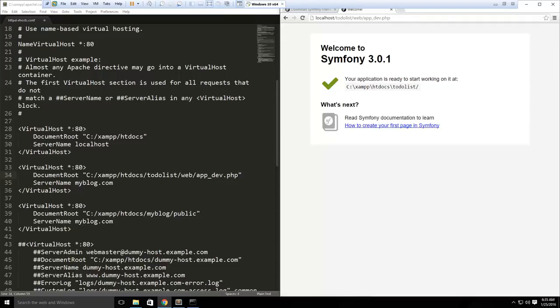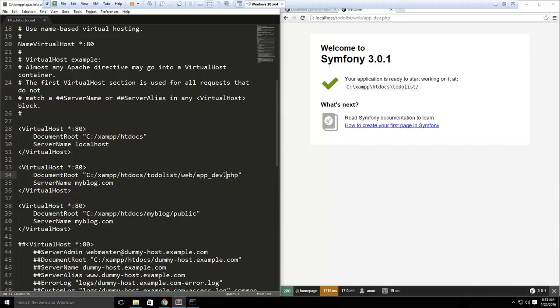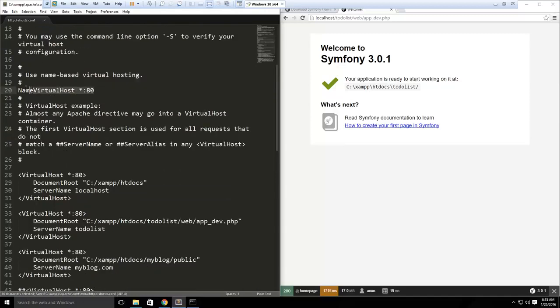Yeah, okay. So that's what we want to do. Since we're in development, you want to use that. And then for the server name, let's just say to-do list. Alright, so I'm going to save that and make sure that you have this line right here uncommented. Okay, get rid of any number sign you see in front of it.